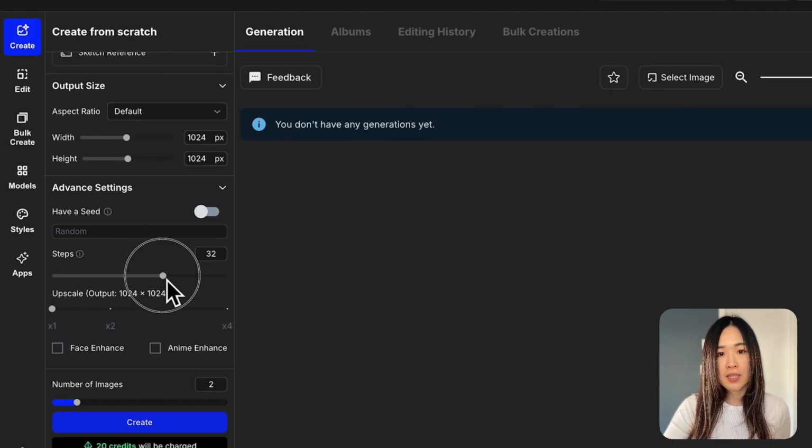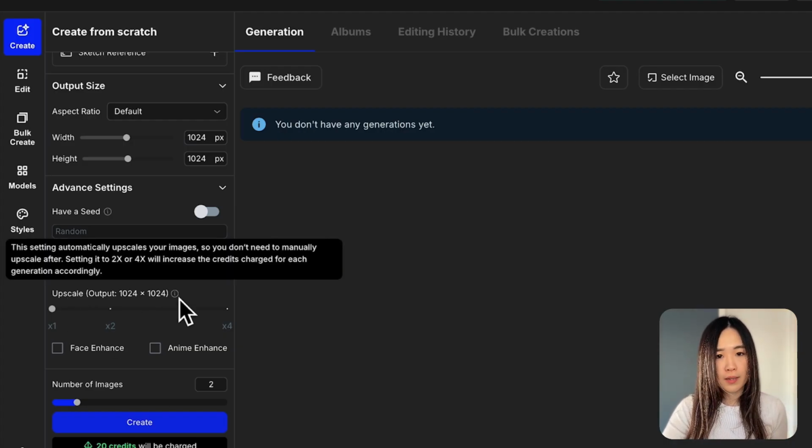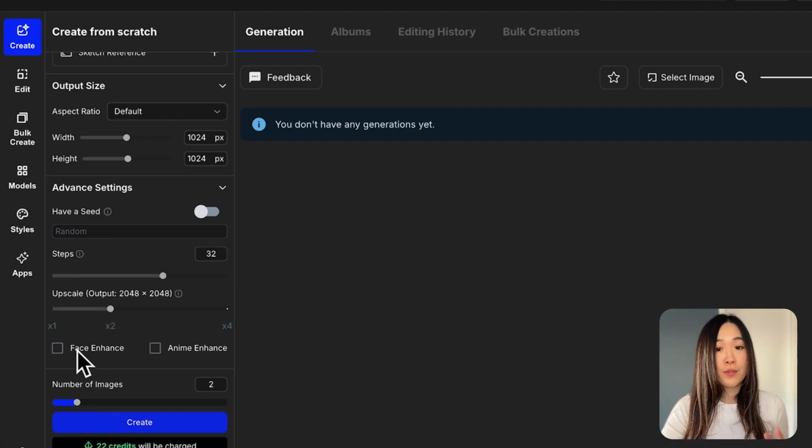I increased the steps for better quality results. We can also easily upscale by 2 times or 4 times here. If you're going for a realistic style, you want to select the Face Enhance to enhance the realistic faces. And if it is anime style, choose Anime Enhance, but it currently only supports 4 times upscale.